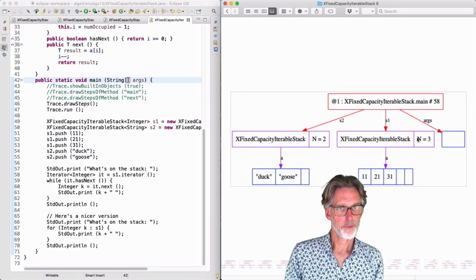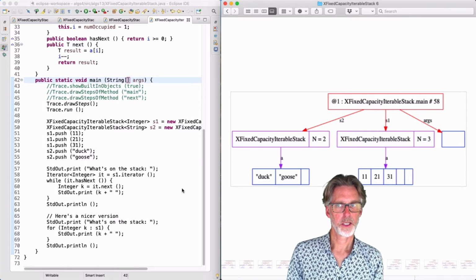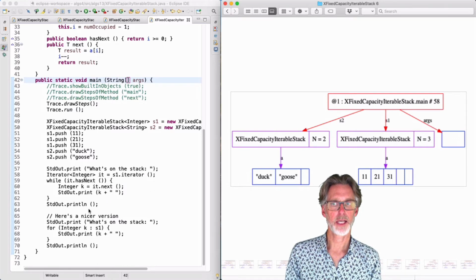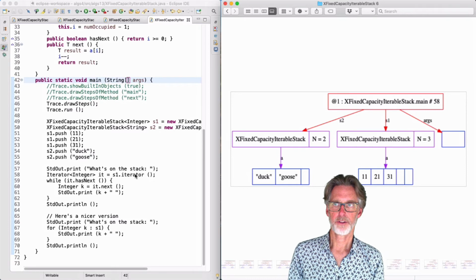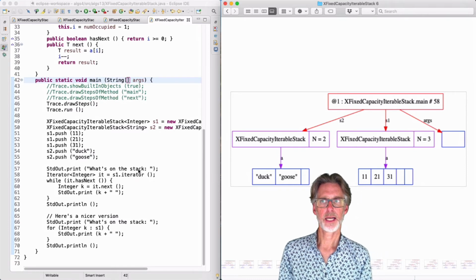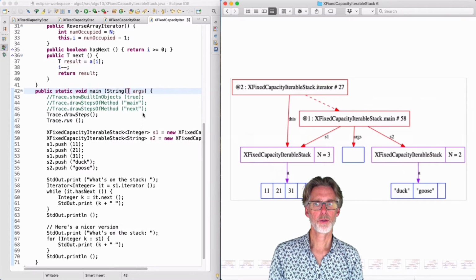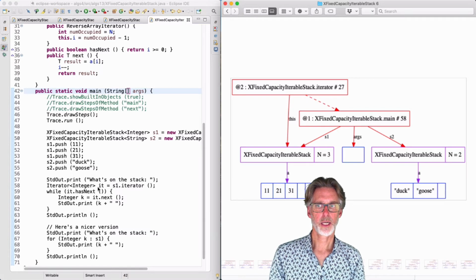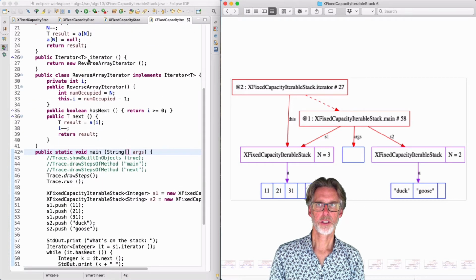Here we have an example, two stacks, one with two strings, one with three integers. And what I'm going to do is just go through the elements of the stack with three integers. To do this, I'm going to create on line 58 what's called an iterator. So let's see what happens when we do that. We're going to invoke a method here of the stack called iterator. So note that I'm invoking this on stack 1. And so here's the method.